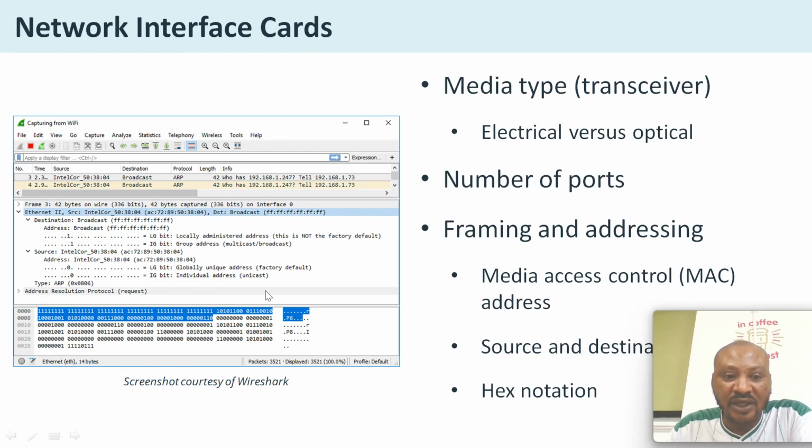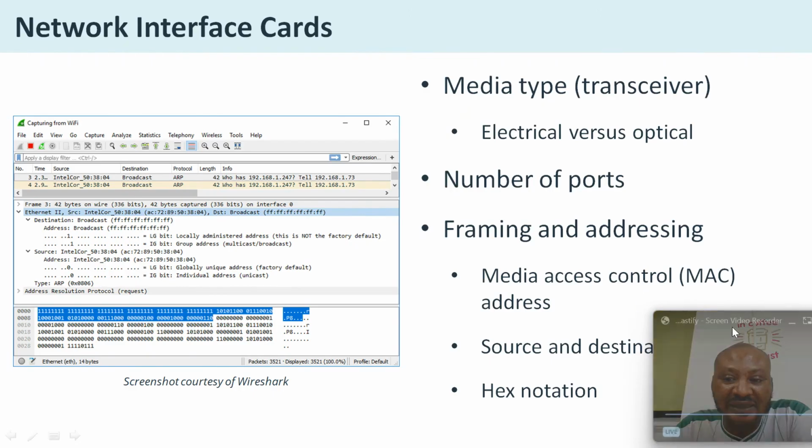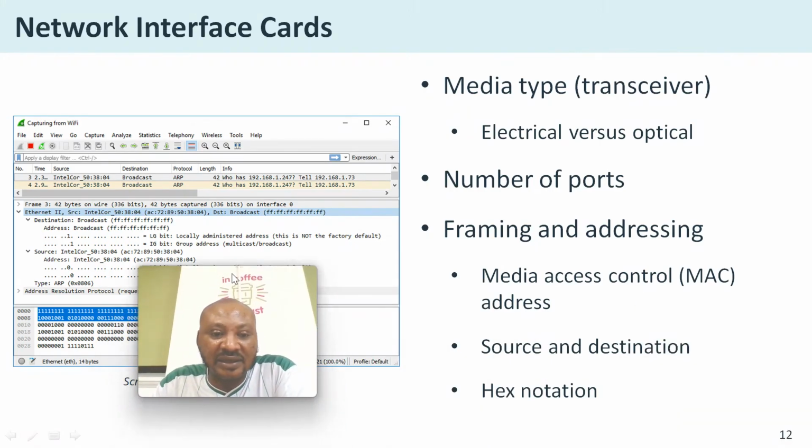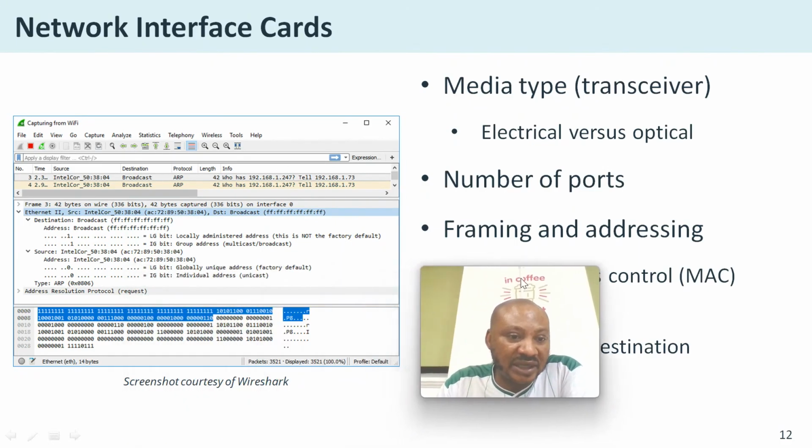So very important. The network card has its own address too. They call it media access control. We call it the MAC address. So the MAC address is in hex format. When we say hex format, we're talking about both numbers and letters combined together. So that's the address. So the address is typical. You will see a diagram like this now.